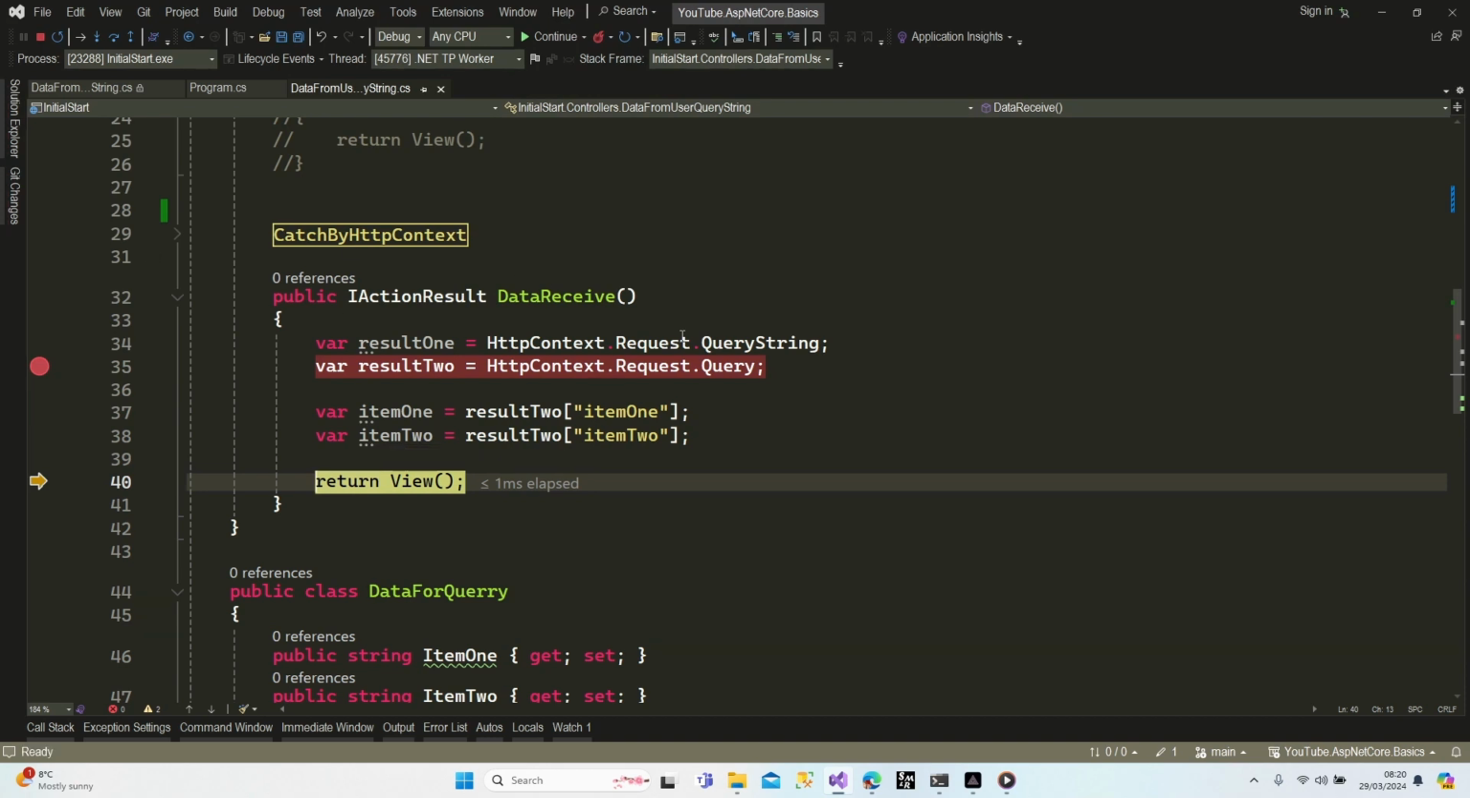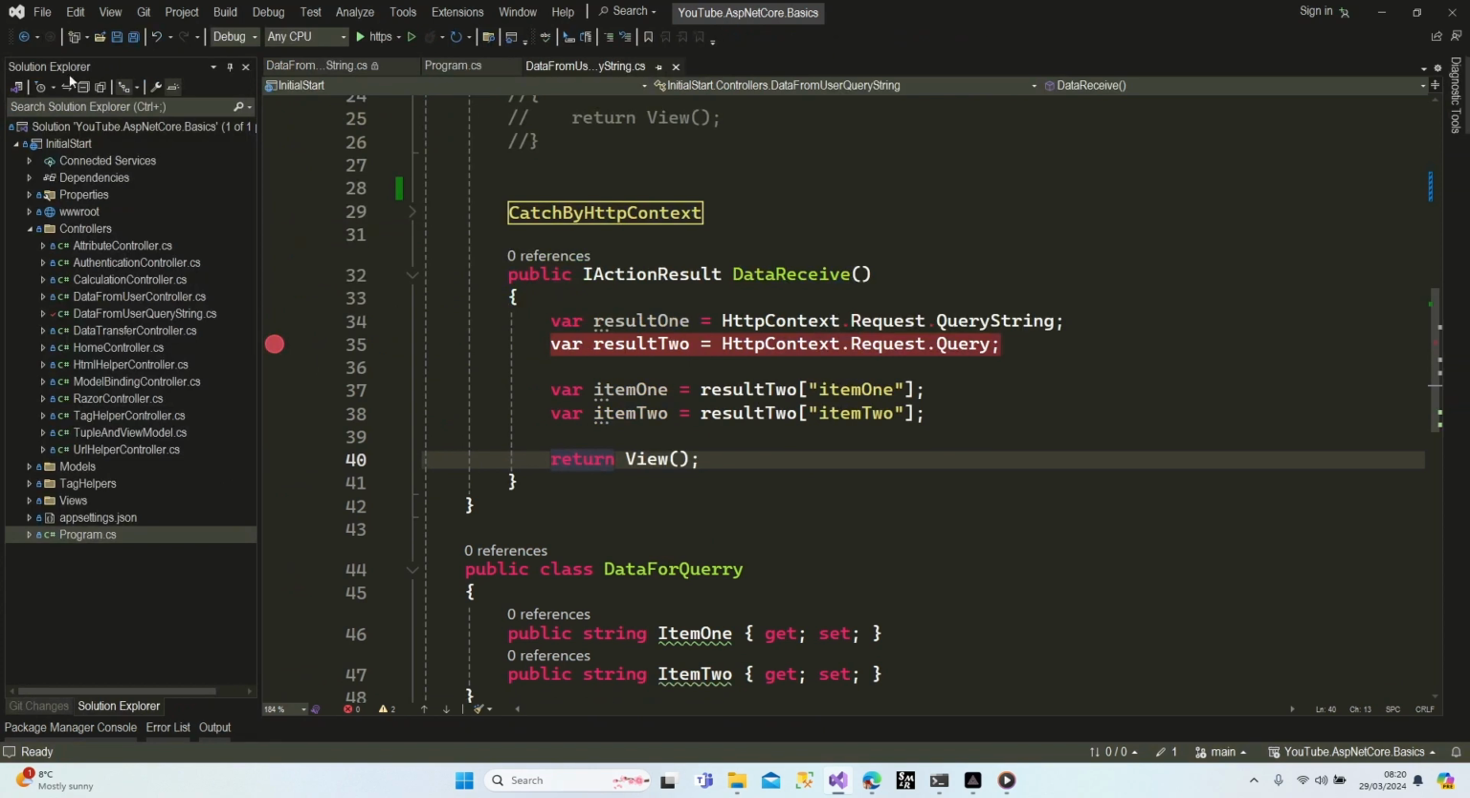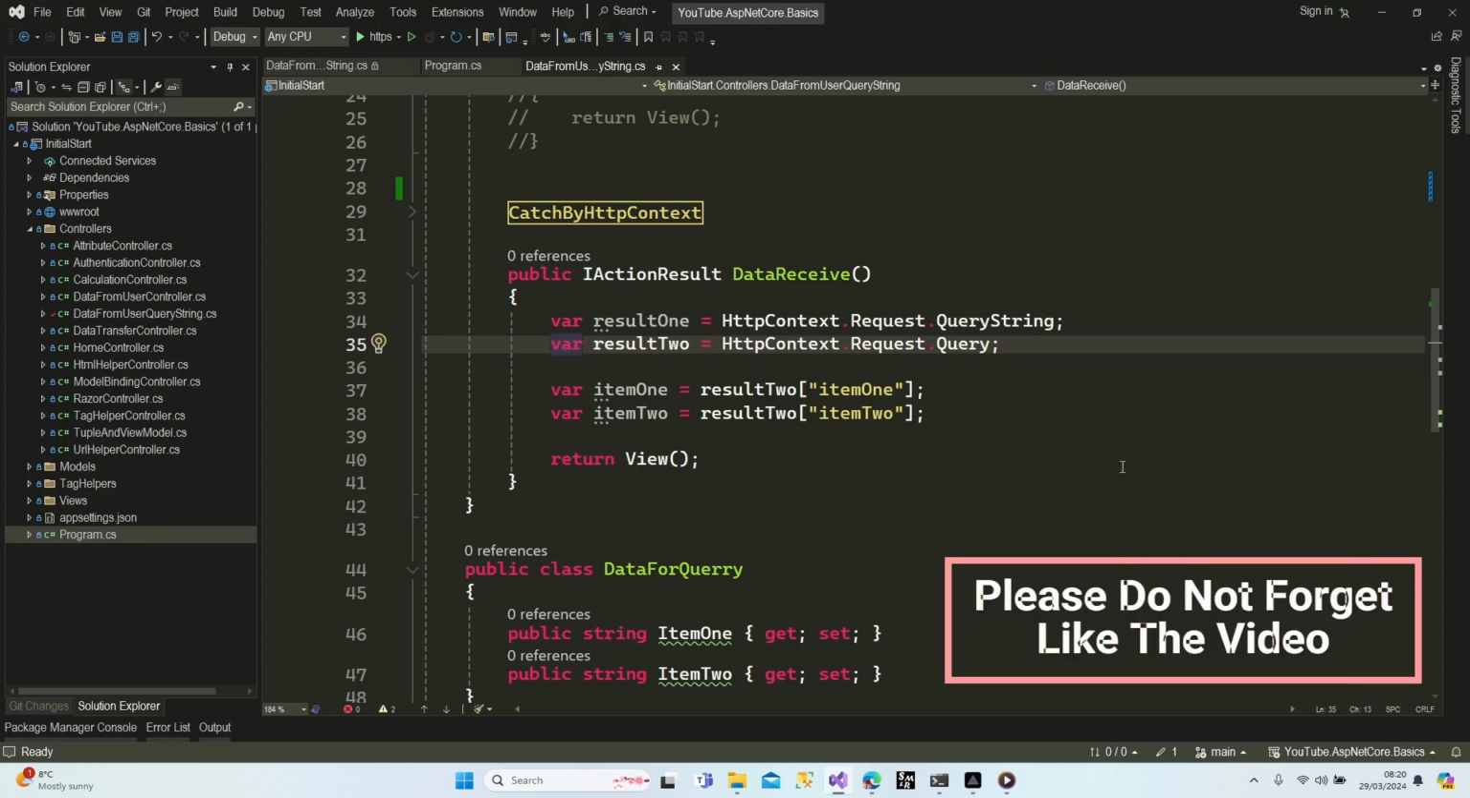Perfect. I assume you understand how we are able to send and catch our data using query strings. Now I'm going to finish this lesson here.